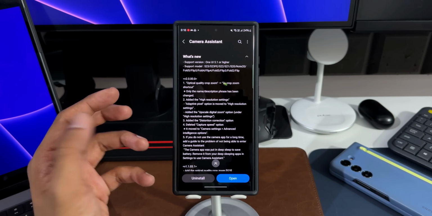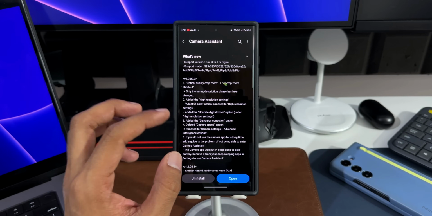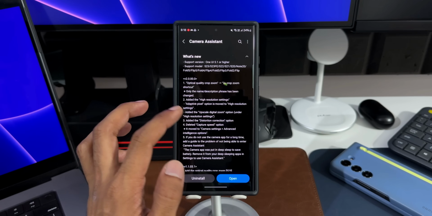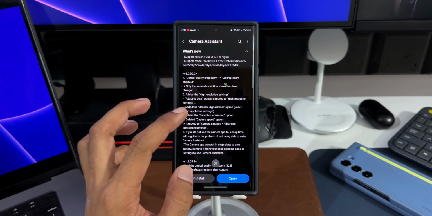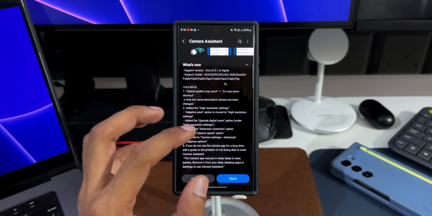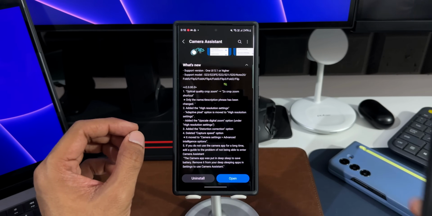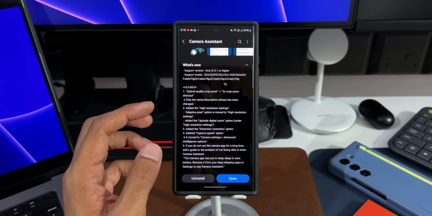I would suggest you to go ahead and check this out, but currently this is not available on all the devices. I've checked it on the S22 Ultra. There are a couple of features like high resolution settings, distortion correction, as well as the optical quality crop zoom. 2x crop zoom is not available on the S22 series. I don't see that option on the S22 Ultra here.